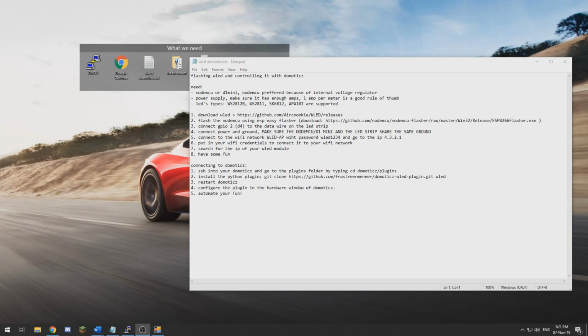So what we are going to need is a NodeMCU or D1 mini. I prefer a NodeMCU because it has an internal voltage regulator, so you can use it with a voltage range from 3.3 volts all the way up to 20 volts. You need a power supply, 5 or 12 volts depending on which type of LED you have, and make sure you have enough amps. A good rule of thumb is 1 amp per meter.